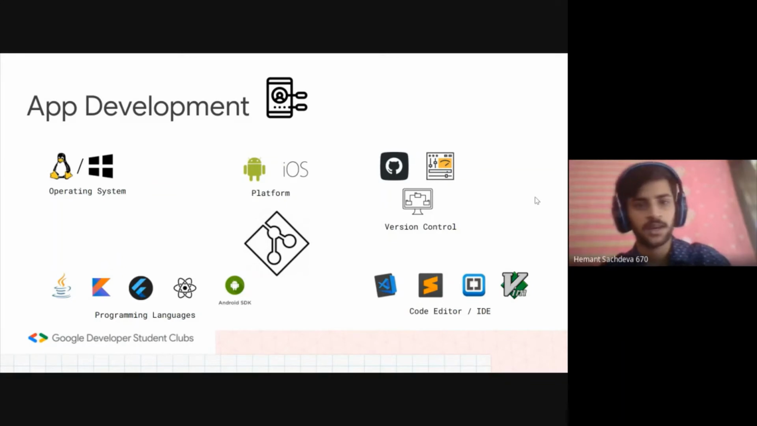Hello everyone, I'm back again. First of all, for starting app development, we need to choose our operating system, where we are going to code. We have two options, Linux or Windows, from where we can switch to each other. But the third one, Mac, is only going to be a Mac, so there is no switch possibility.